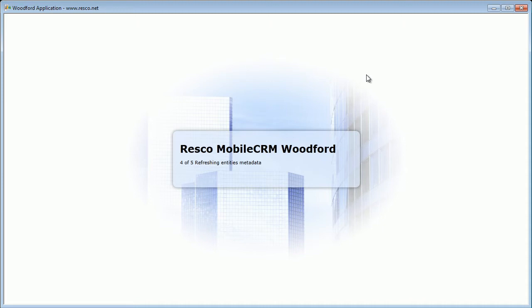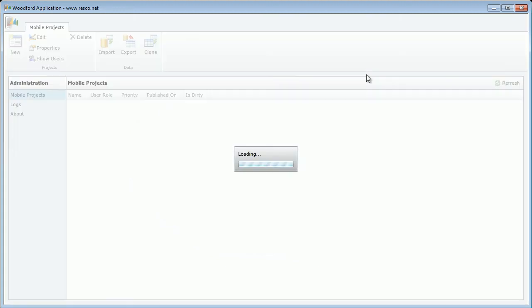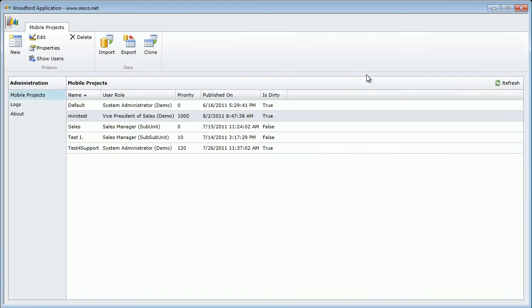The Woodford loads. And finally the main screen of the app shows up. Here we have a main menu with basic options. Here is the administration menu, the mobile projects, logs, and about. And here is the list of all mobile projects.